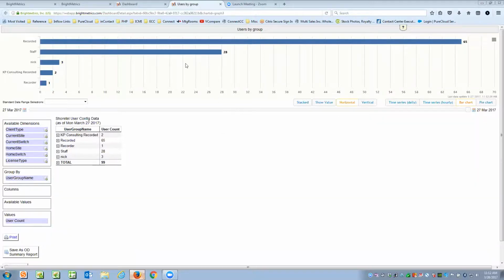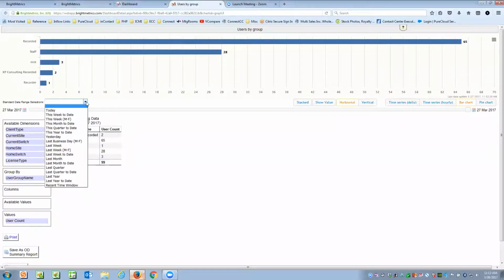Now, what you'll notice first about the graph at the top is that on the left-hand side, you have a drop-down window, which gives you date ranges. The system is very good about putting relative values.